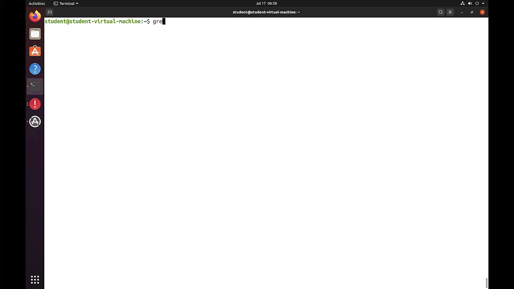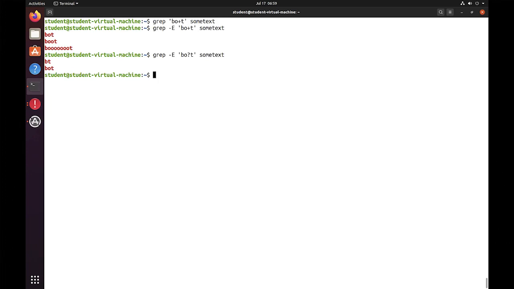Next, let's use a plus. And I am going to use grab B O plus T on some text, and that is giving me nothing. Now that is weird, because a plus should give us one or more times. No, that's not weird. I wanted to show you how this can be confusing, because this is not an ordinary regular expression. It is an extended regular expression. And extended regular expressions should really be addressed as extended regular expressions using minus uppercase E. Likewise for dollar. So dollar is also an extended regular expression, which matches 0 or 1 time.